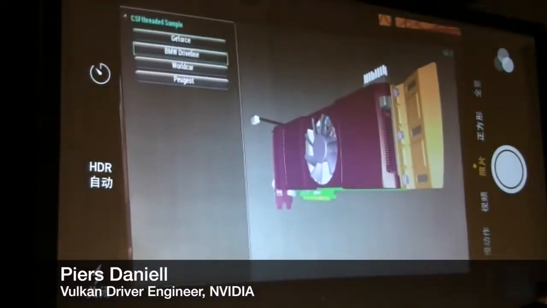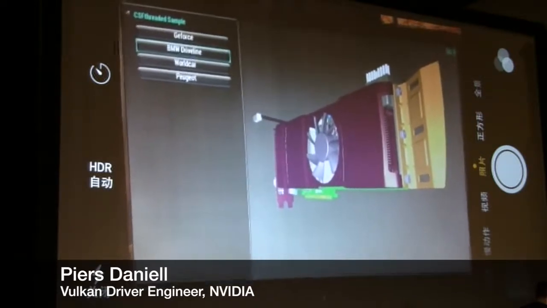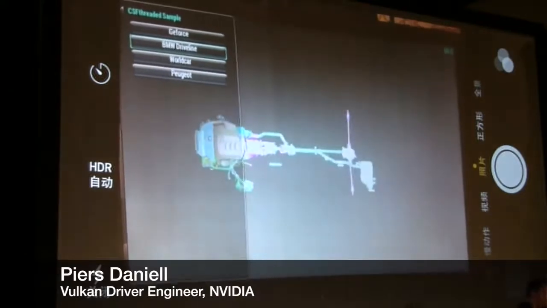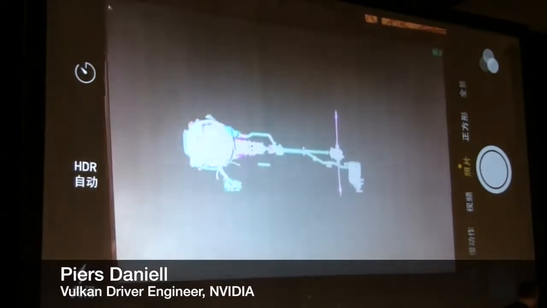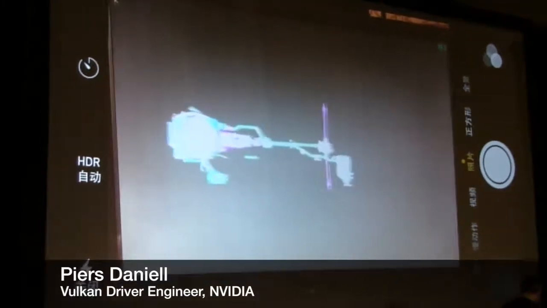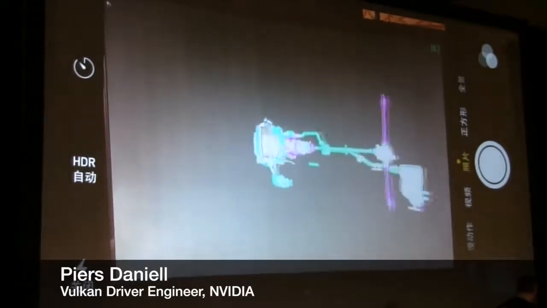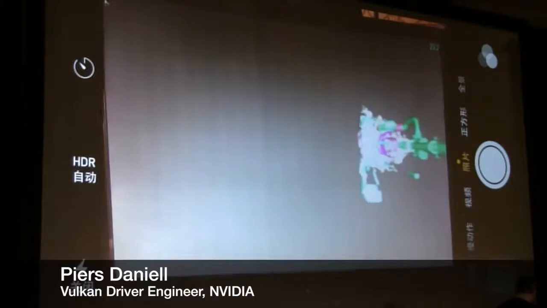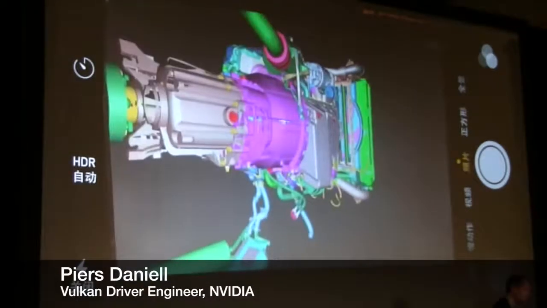And I'm going to switch to something a little bit more challenging. This model is only half of the model I showed earlier, because 2.8 gigabytes is just way too much. So this one is 110,000 draw calls per frame, 2 state changes per draw call. And here we are running at about 23 frames per second. Same code running on Windows and Android, mobile and desktop.